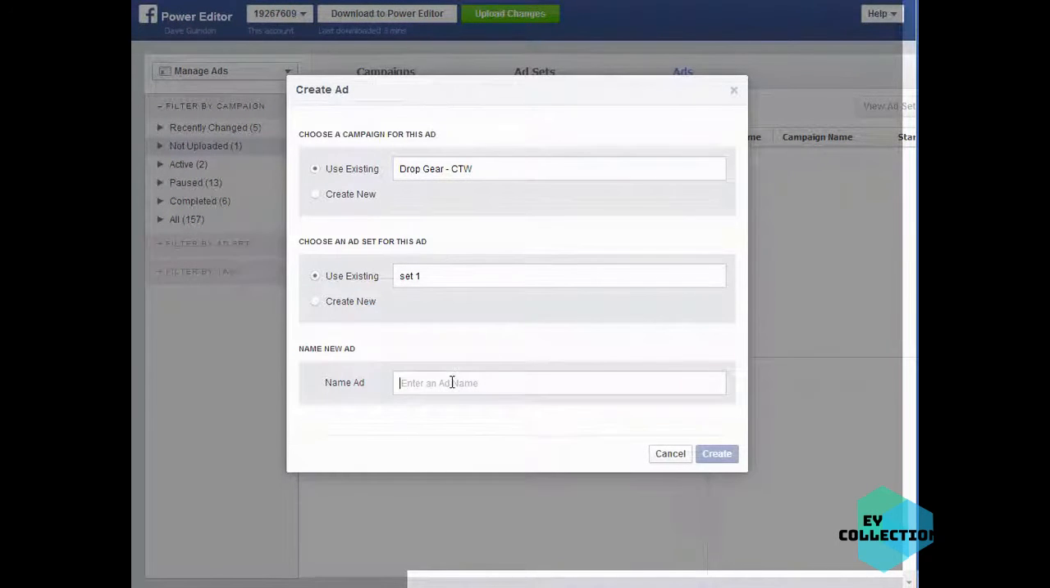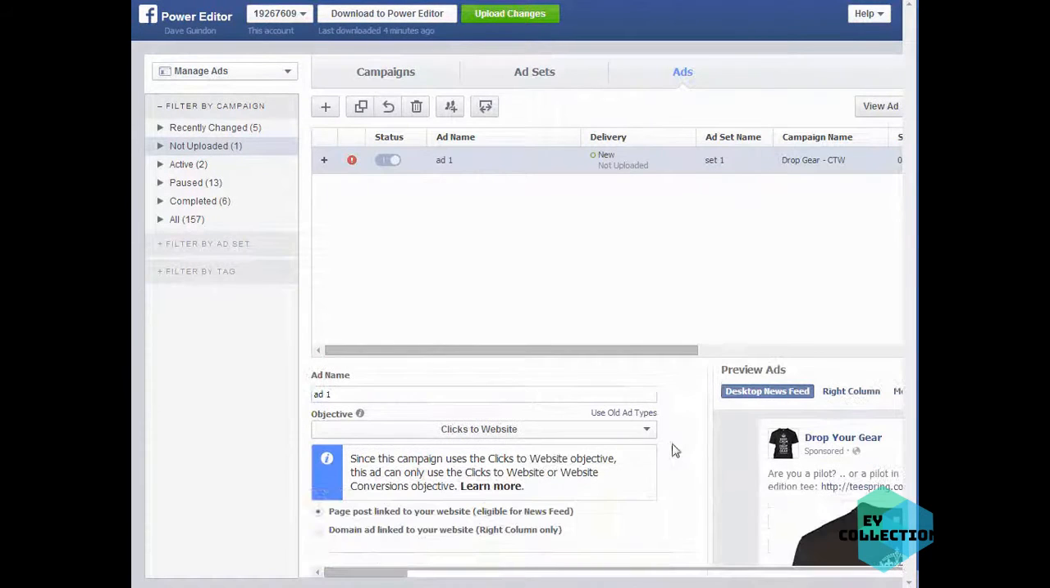Click the create button there, and I'm going to call it an ad name. I'm just going to call it ad 1. You can always change it later on if you want it more descriptive, right? I just want to get it going. I don't want to think about it too much, so I just put ad one for now.